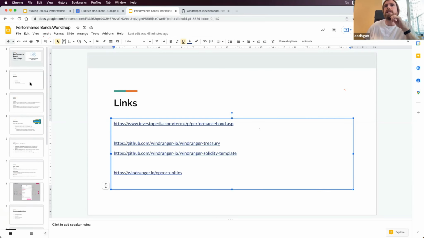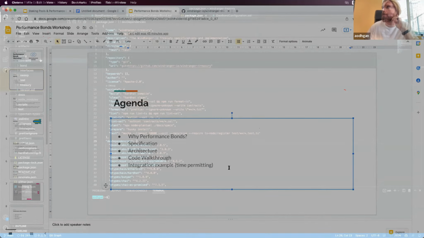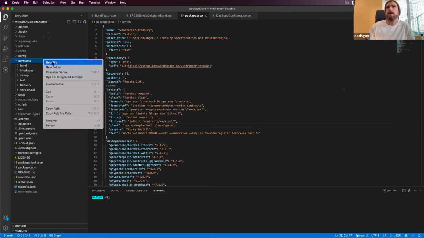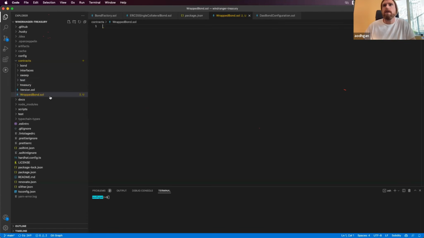So I think we've got a few minutes, so I'm going to show a demonstration of how we can actually use a performance bond. The concept here is we're going to show how you can write a contract that deposits into a performance bond. So we're going to create a contract and call it WrappedBond. We're going to create a wrapper around our bond.